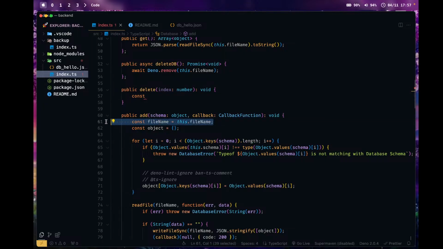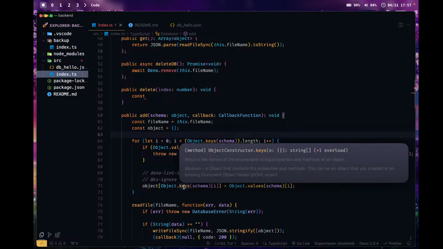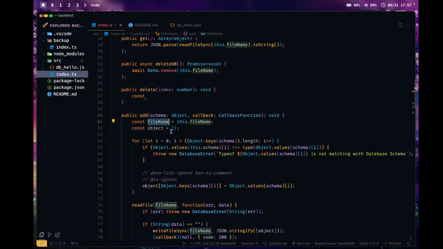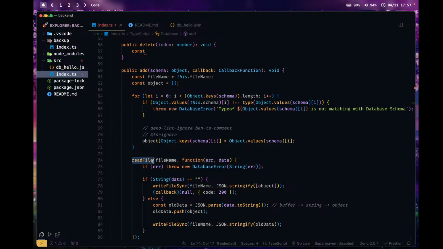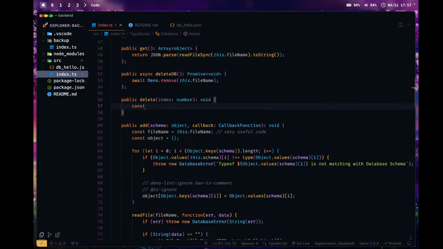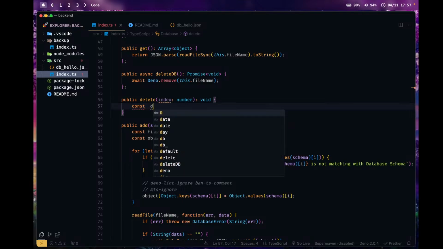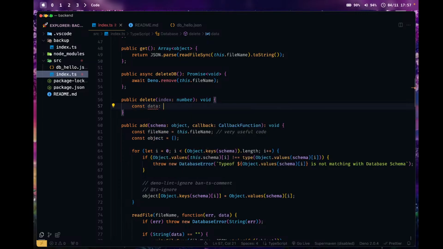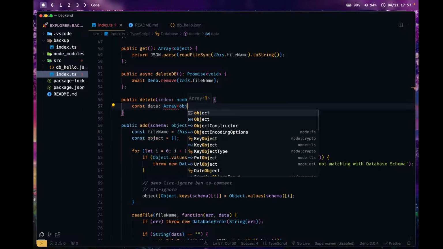What is this? Const file name. It's called this.fileName. Where do we use file name? Oh, here. Oh, this is such bad code. So const data looks good, which is an array of objects.